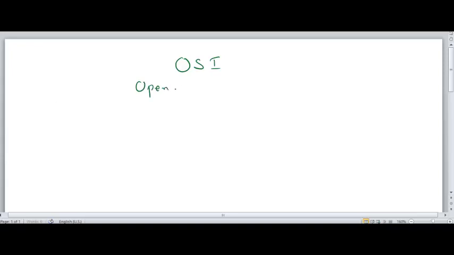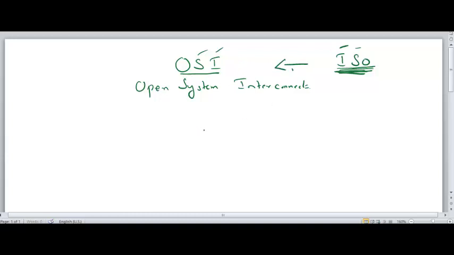Open System Interconnect. Now, this is a standard proposed by ISO. So it looks like a reflection, right? Anyway, this is different. This is the International Organization for Standardization. That is the organization who prescribed this internet standard called OSI, Open System Interconnect.